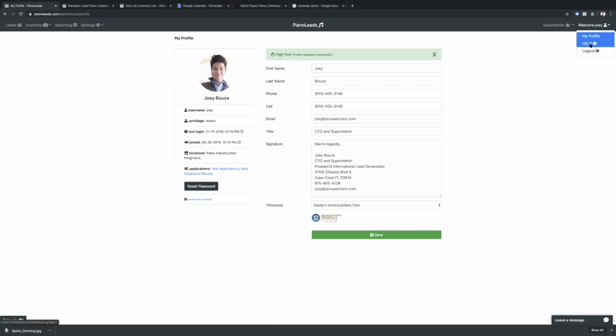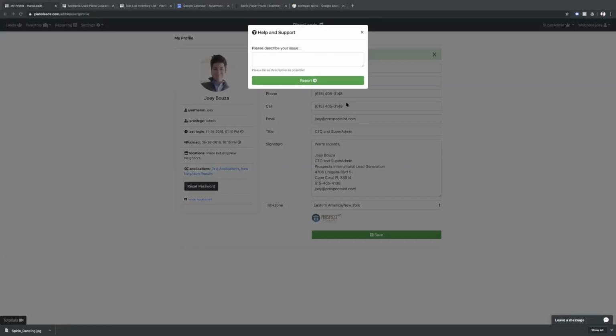So 2 ways to reach out. You can click the help button here. Please describe your issue and fire that off. That's going to send us an email letting us know what your problem is. That was rude, not like that, but letting us know what issue that you have. You can type that in there.